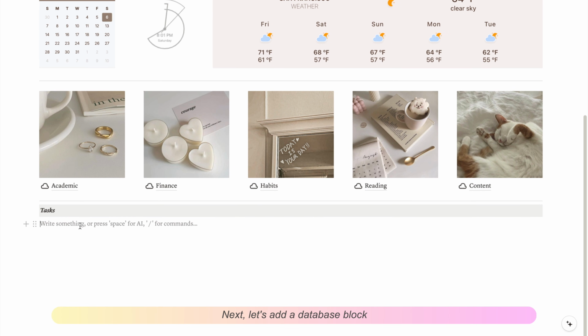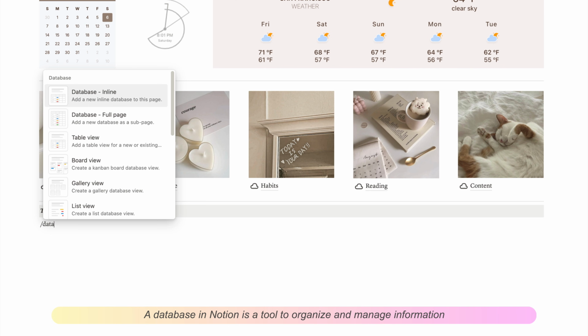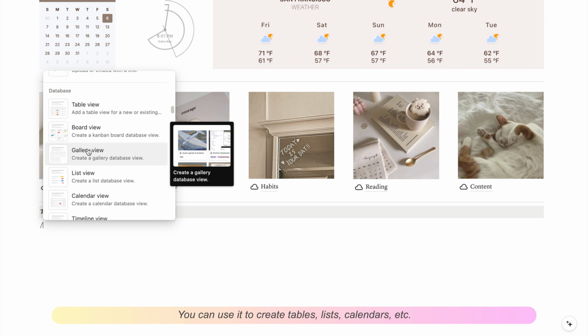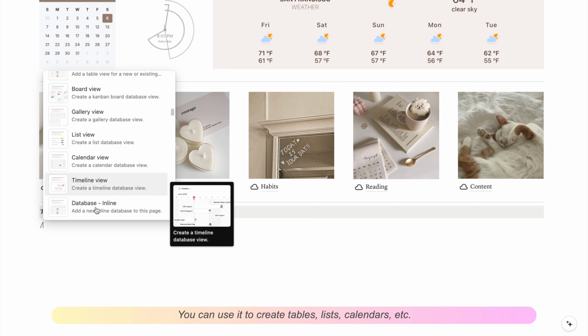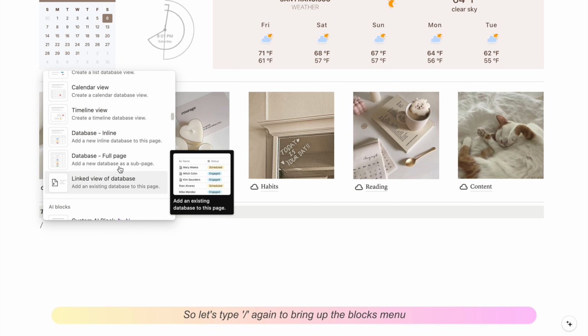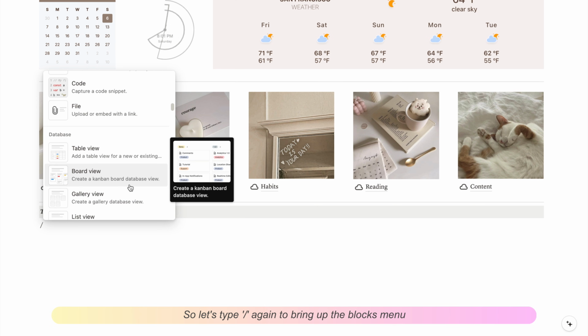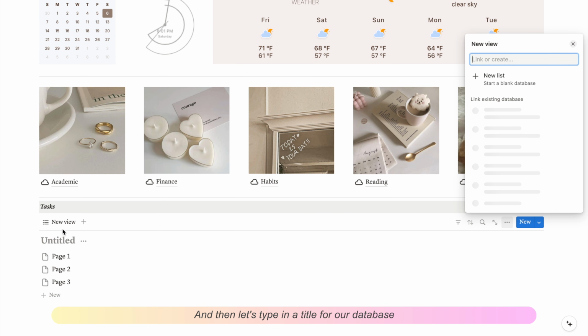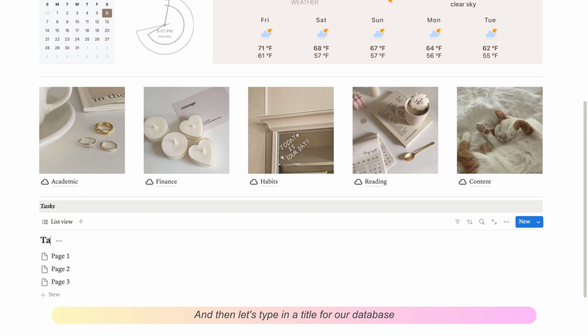Next, let's add a database block. A database in Notion is a tool to organize and manage information. You can use it to create tables, lists, calendars, etc. So let's type / again to bring up the blocks menu, and let's pick the list view for our database. And then let's type in the title for our database. And then we can hide this title for a cleaner look.